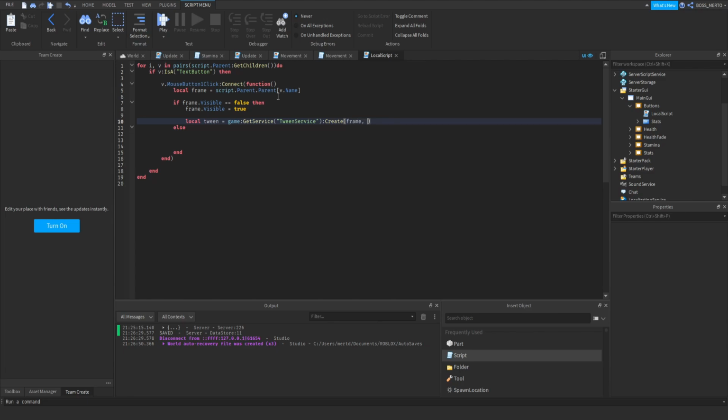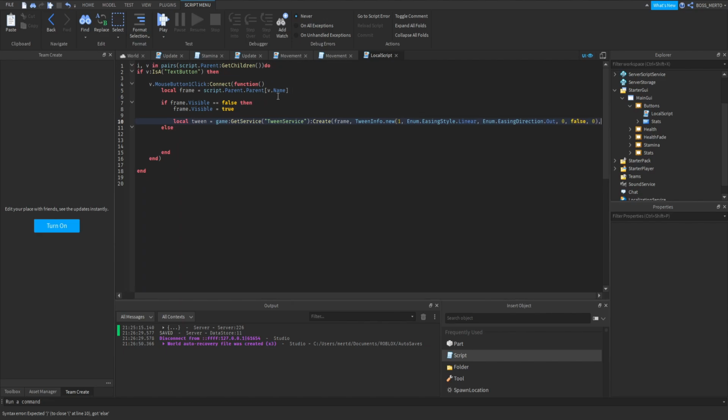Frame, now tween info, wait time, enum, easing style, linear, enum, easing direction, out, 0, false, 0. There we go.